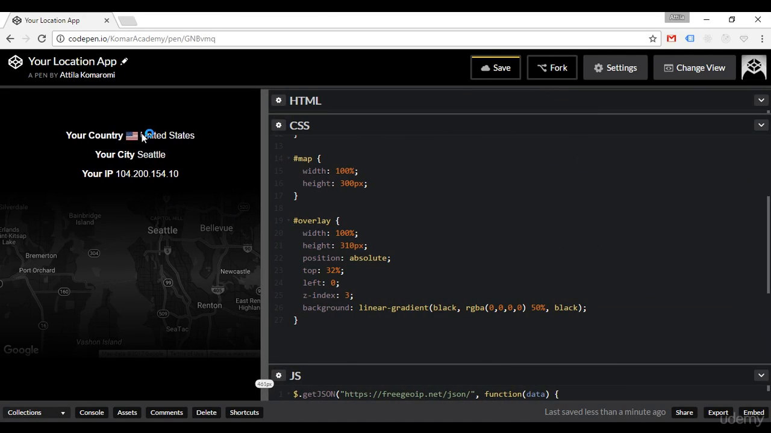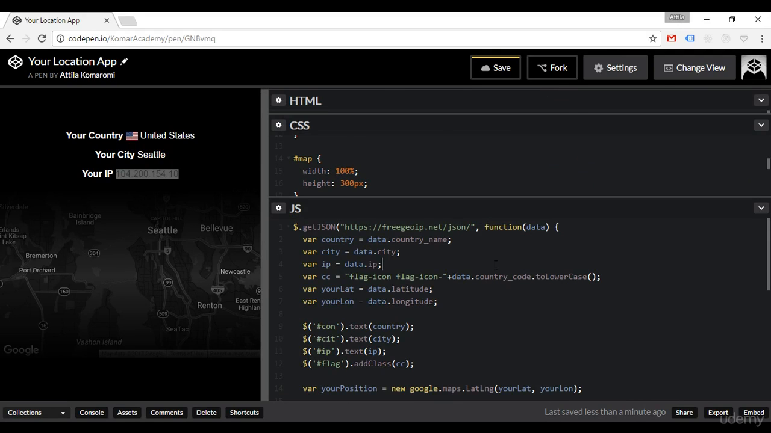Of course, on your side, you should be seeing different values here, depending on where you live, because the API is grabbing those values. Right, I'll see you in the next lecture where we wrap things up.